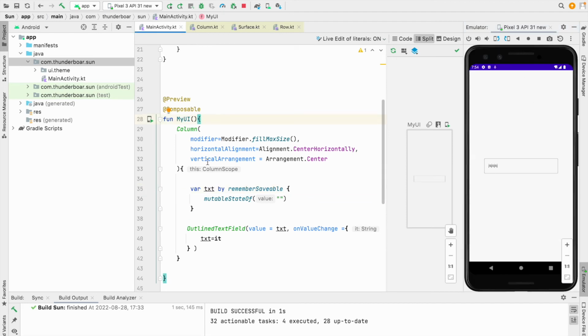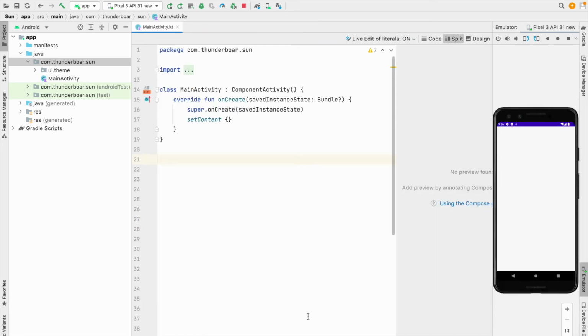Keeping the state inside the composable is not a good practice. That is tight coupling. In order to overcome that, we have to use state hoisting. So I clear all my previous unnecessary code. Now I am going to explain state hoisting. In order to explain it, inside this setContent lambda function, I am going to call the Surface.